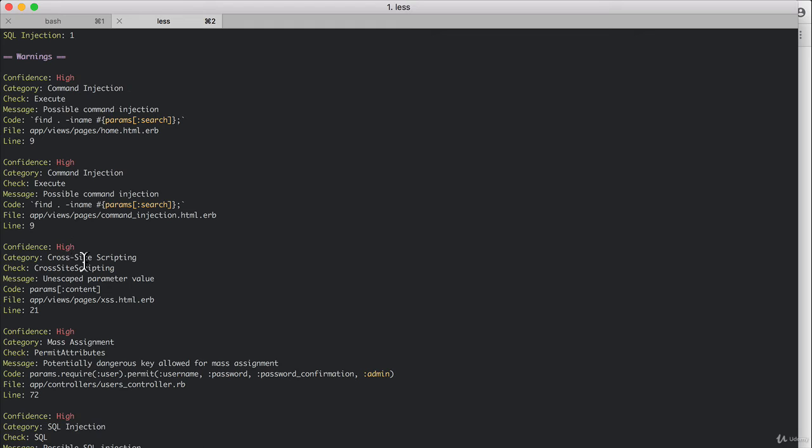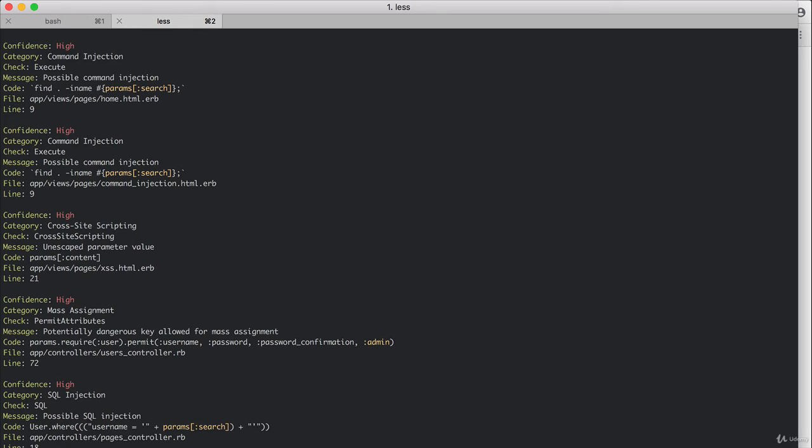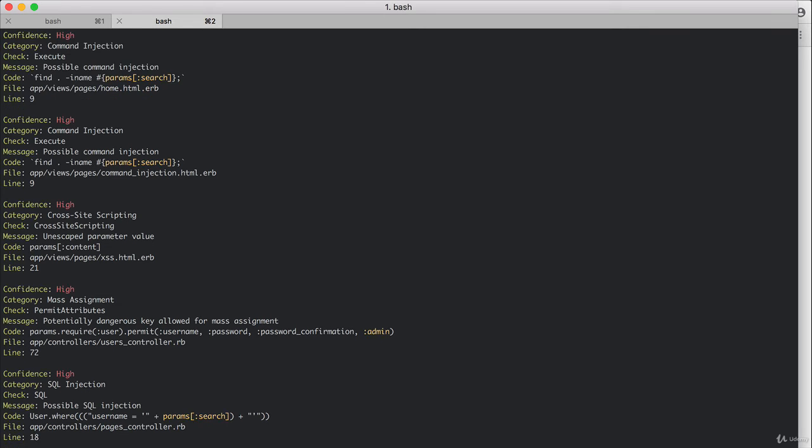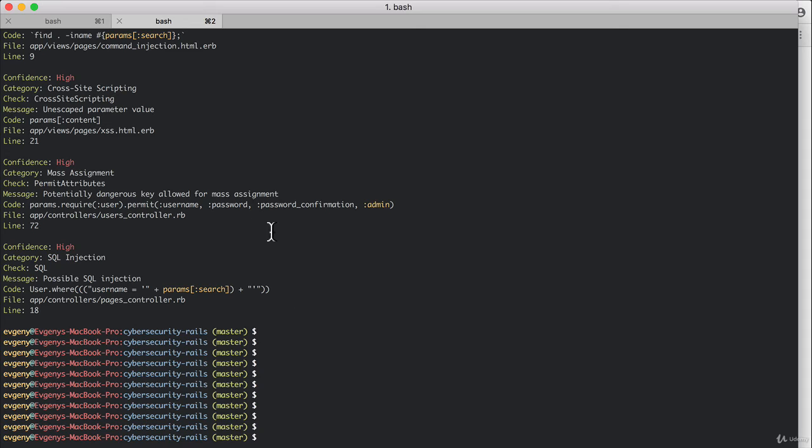And then there's cross-site scripting, which we also know about. So it found it in our file called cross-site scripting. That's a good sign. And then we have something here with the mass assignment issue. And this is where, remember, we were adding admin as a required param. And that was allowing us to push it through as a hidden input to our sign-up form so that someone could make themselves an admin. So it found that. And then right at the end, it found this SQL injection, and that's what we put in there as well. So it's a pretty good tool, as you can see.